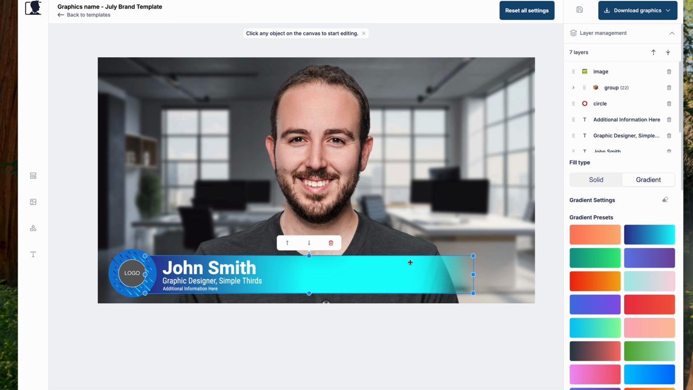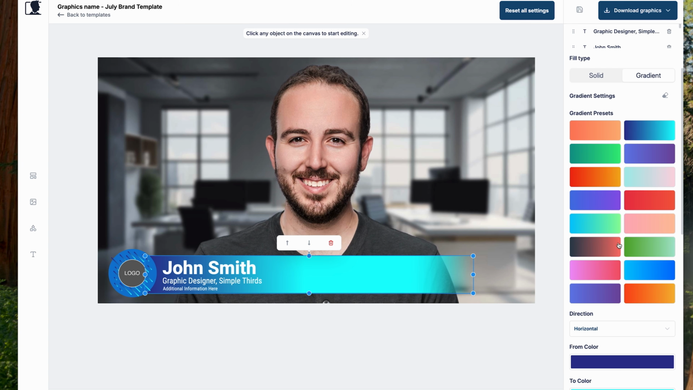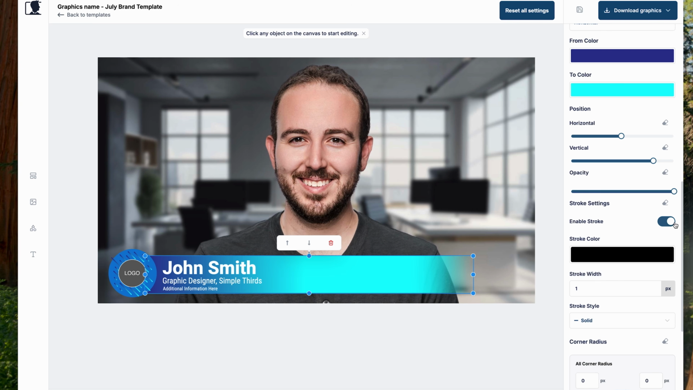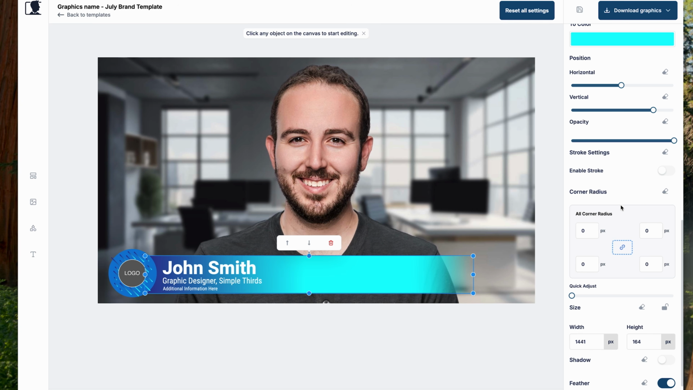And then of course, when it comes to any of your shapes, you've got this gradient or solid option. You've got all of these different settings here, so you can position it. You can add a stroke if you wanted to. You can add a corner radius. So if you wanted it to be rounded corners, there's this quick adjust that gets you started.